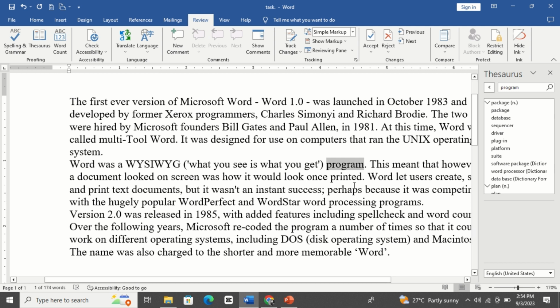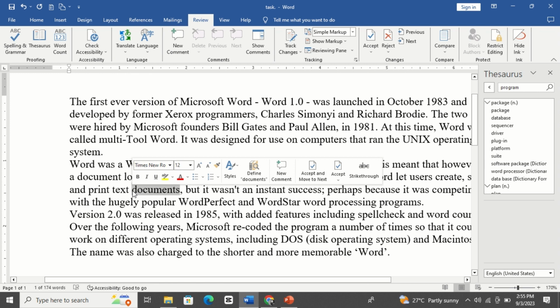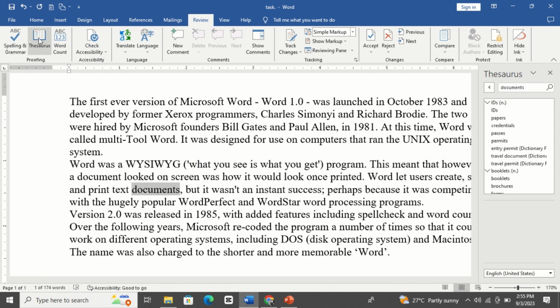So when you come to program, you can see that we have other similar words like package, database, sequencer, driver, plugin. You get the point. If I highlighted another word, let me say documents. Which other word looks like documents? Then I'll come to thesaurus. There are IDs, papers, credentials, passes. You get the point. So all these other words have similar meanings to document. In case you want to get those other words, we shall use the thesaurus. Hopefully you've gotten that right.